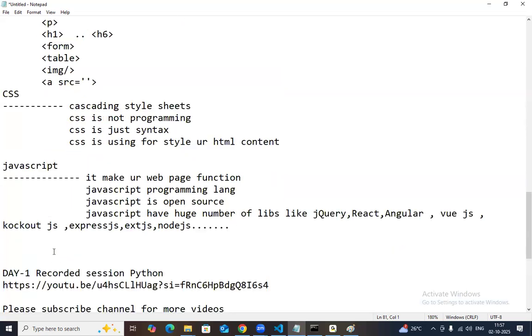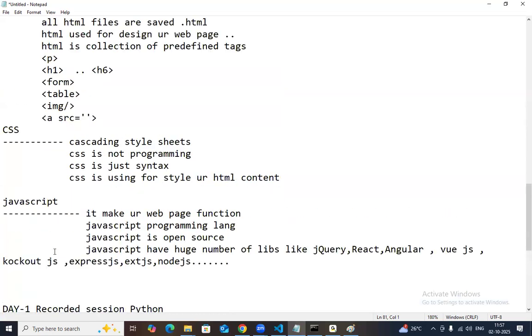What is the soul here? The soul is JavaScript. It makes your web page function. Without a soul, a human will die, right? It is like a dead body. HTML and CSS are nothing but a dead body. But when the soul comes into the picture, it can react. It can do different kinds of actions. Even your HTML and CSS do some actions with JavaScript.